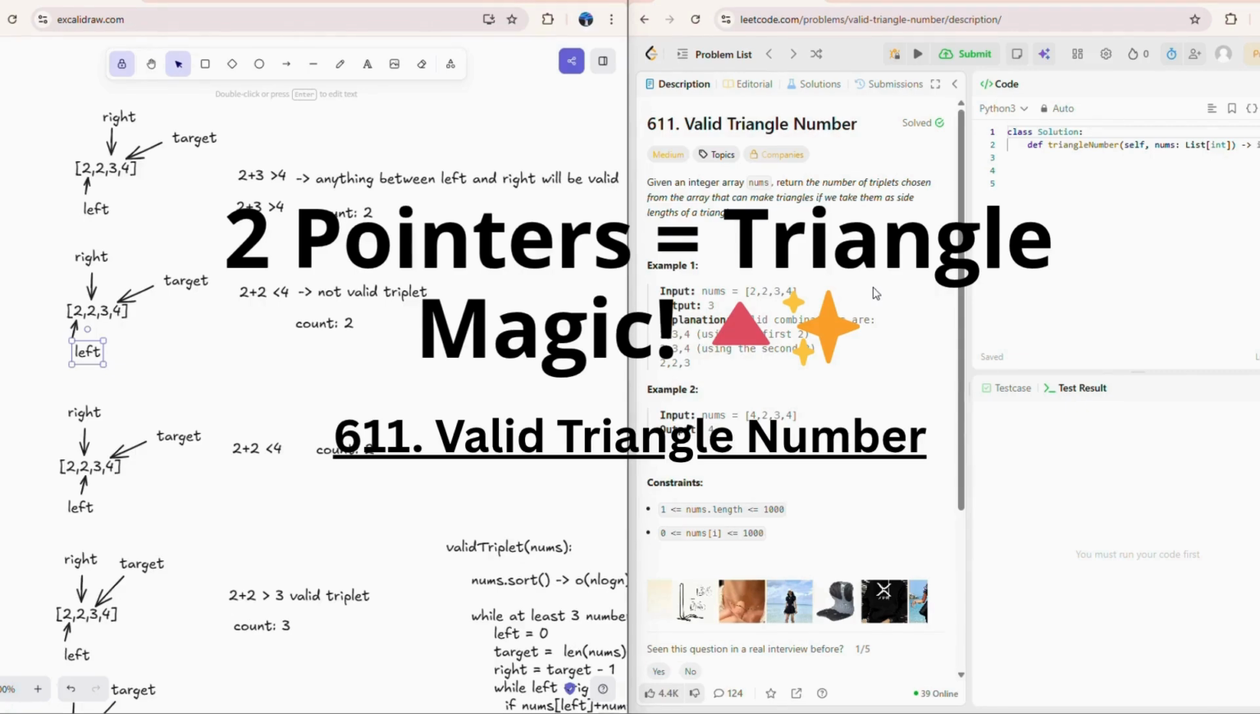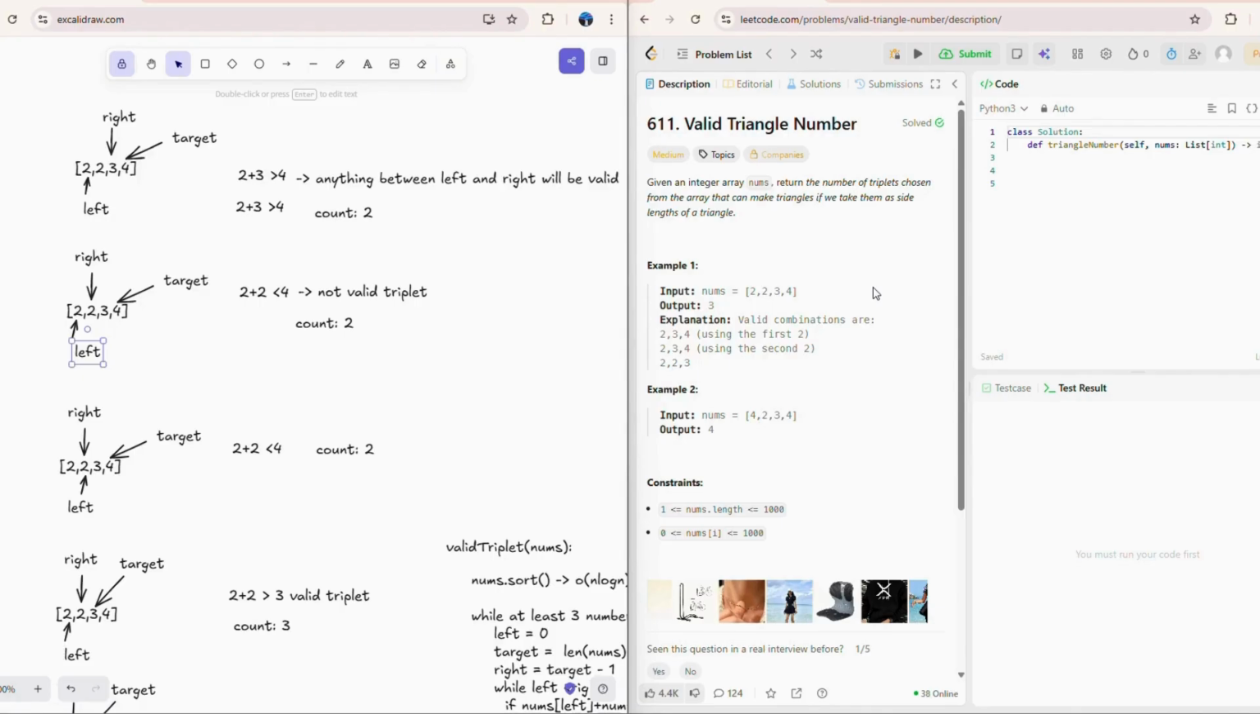Today we are tackling a classic LeetCode coding interview problem, counting the number of valid triangles that can be formed from an array of side lengths. We will break down the problem, discuss brute force and efficient solutions, and analyze time and space complexity.